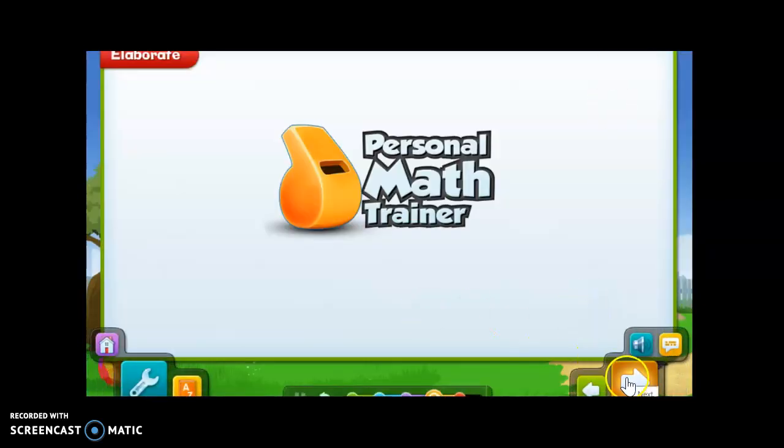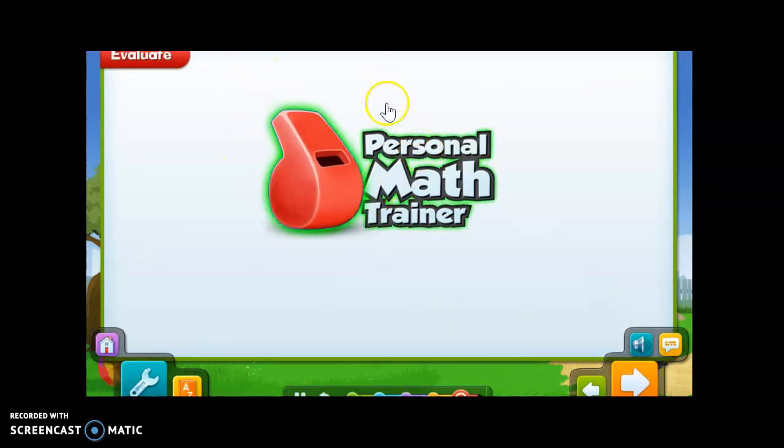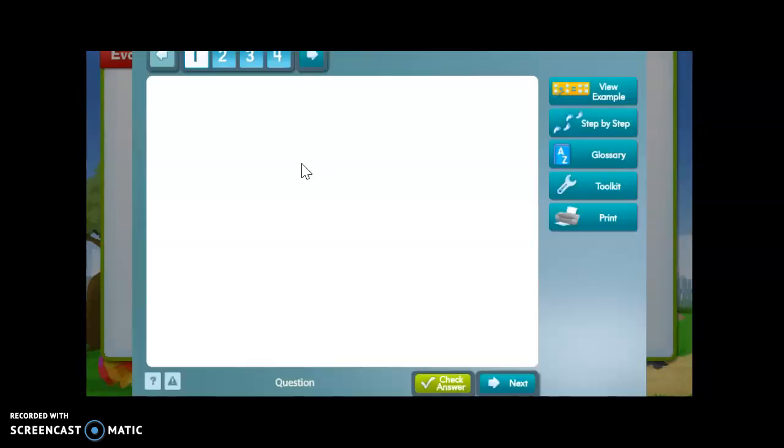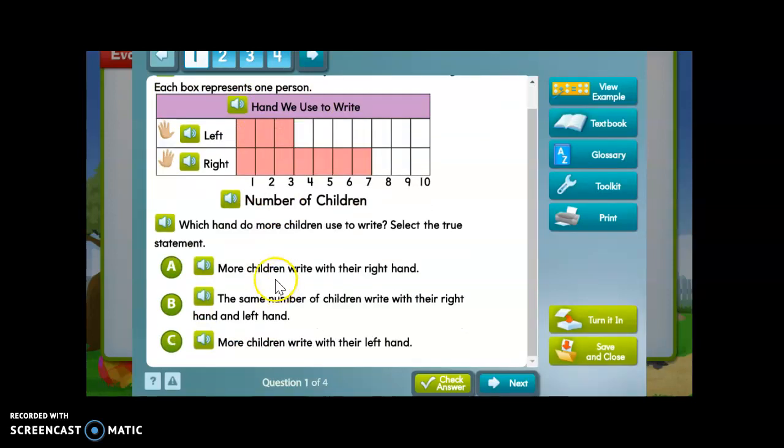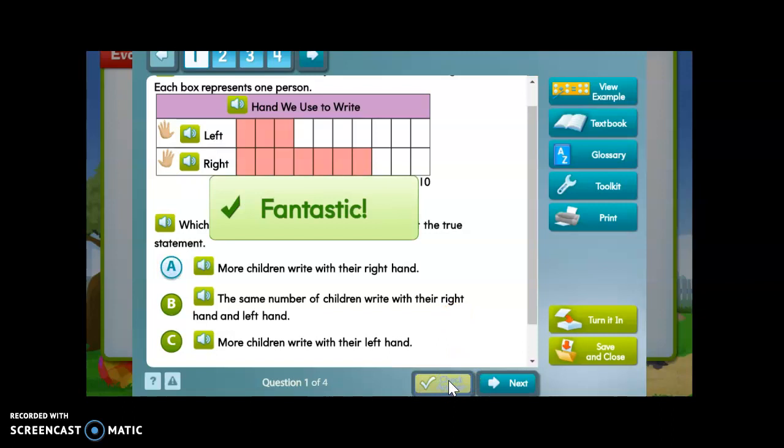So then I click on the arrow, and then it says evaluate, which is another personal math trainer. Once again, you'll want to hit the whistle, and then it will bring up the assignments. So then you read the question, and it can read all the questions to the children, and then they'll want to select. They can check their answer by hitting check answer.